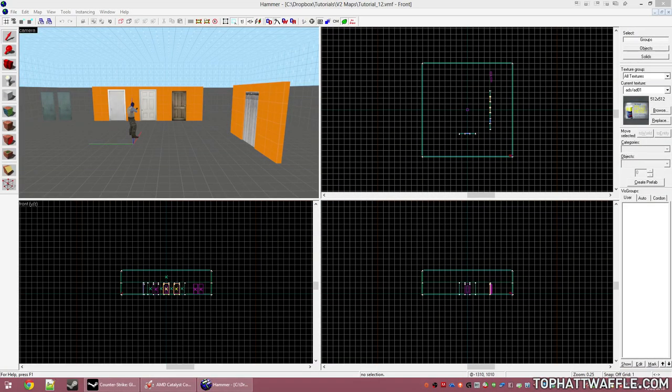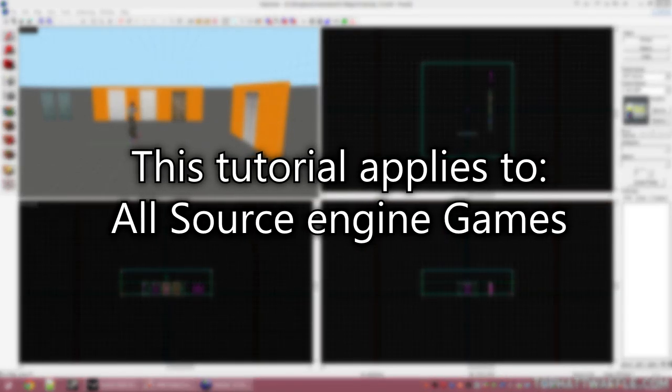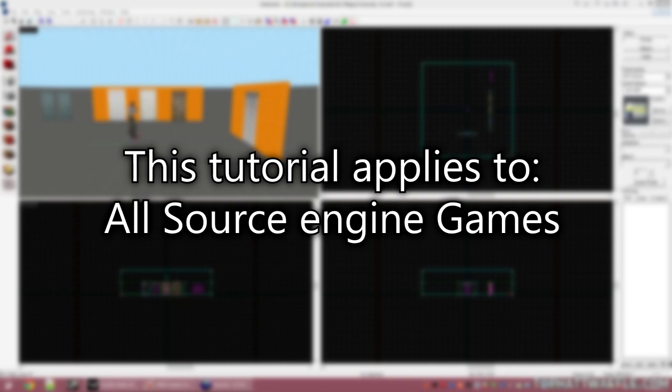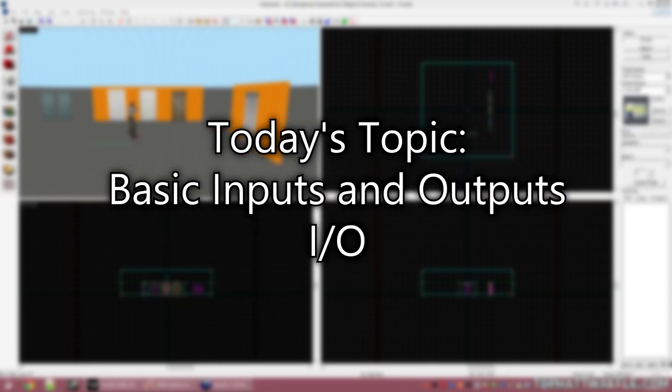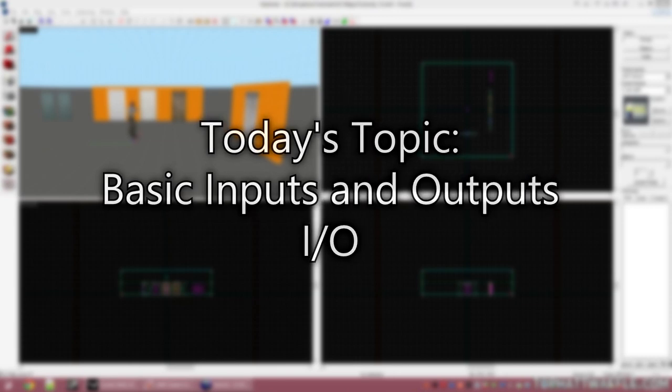Hello and welcome to the 12th Hammer tutorial in the version 2 series. This tutorial will apply to all Source Engine games. I will be using Counter-Strike: Global Offensive to complete this tutorial. Today we will be doing an introduction to inputs and outputs, also known as I.O.